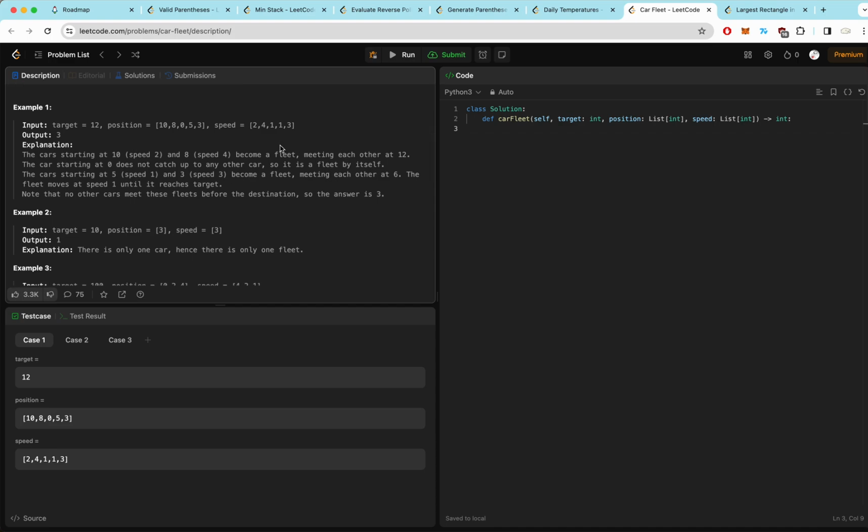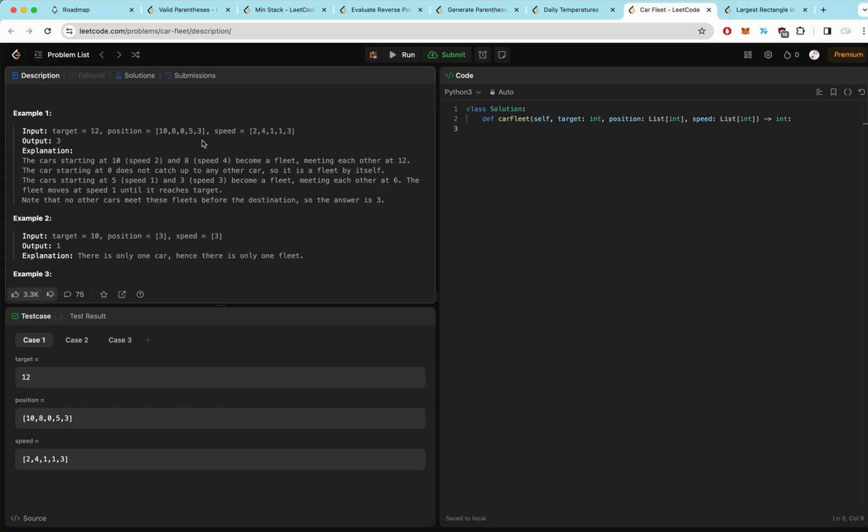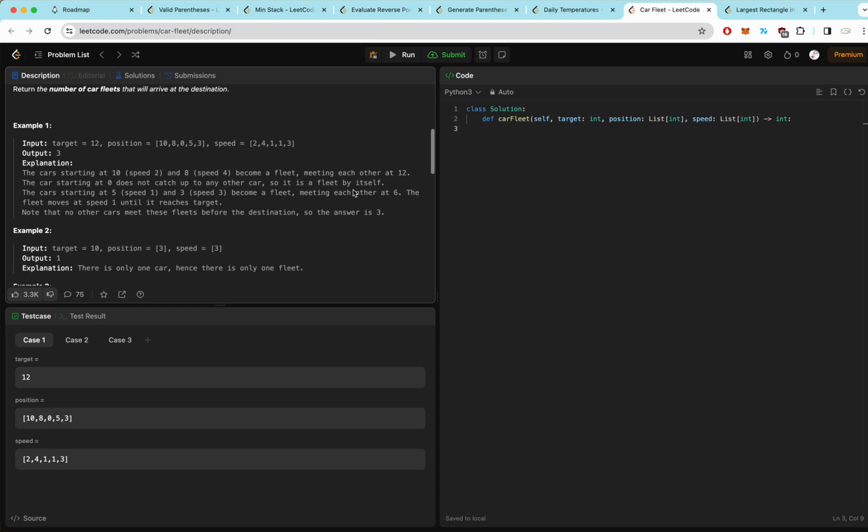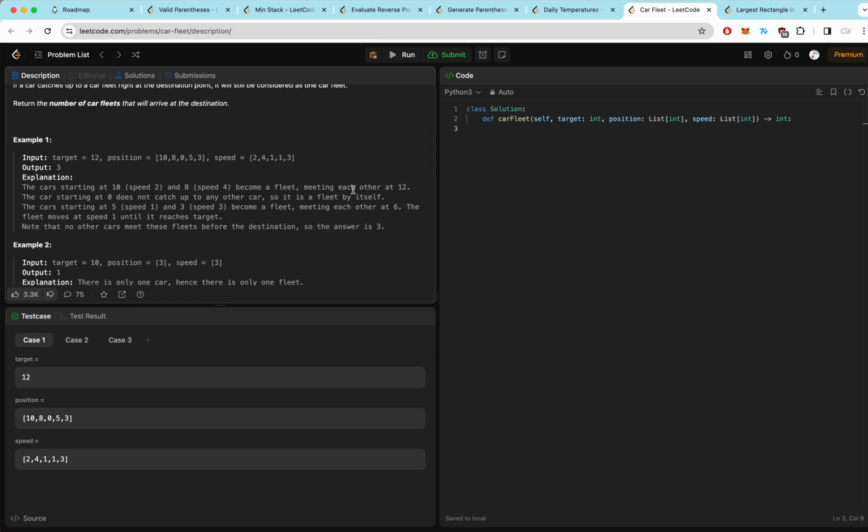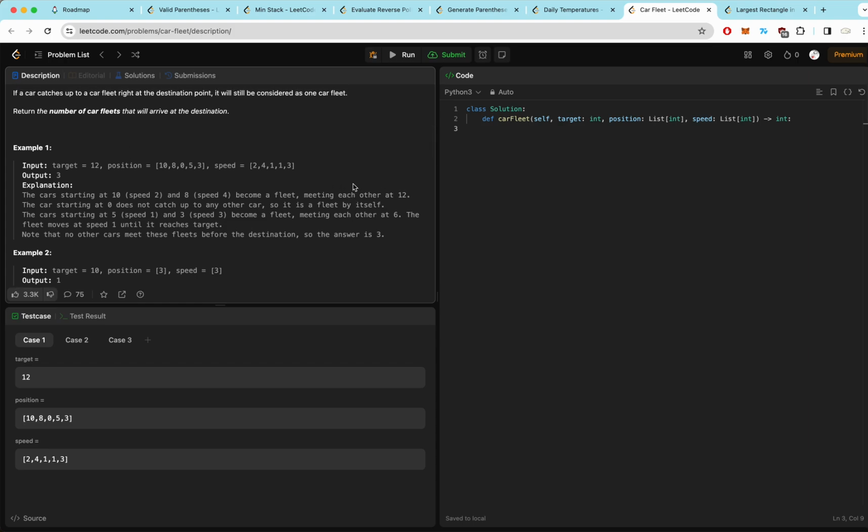Okay, so they're going to become one car fleet. Similarly, the car at position 5 with a speed of 1 and the car at position 3 with a speed of 3, they're going to meet up at position 6, and they're both going to move at the slower speed until they reach the target.